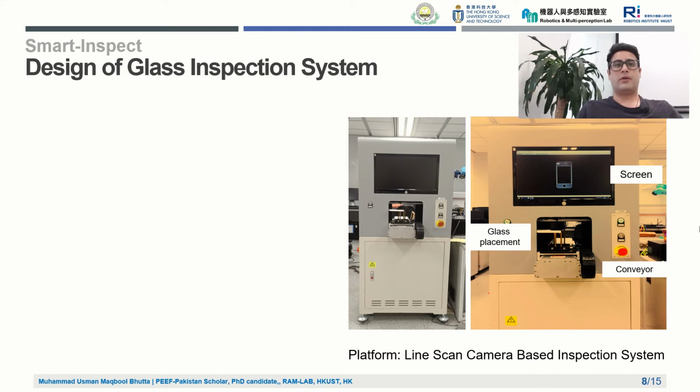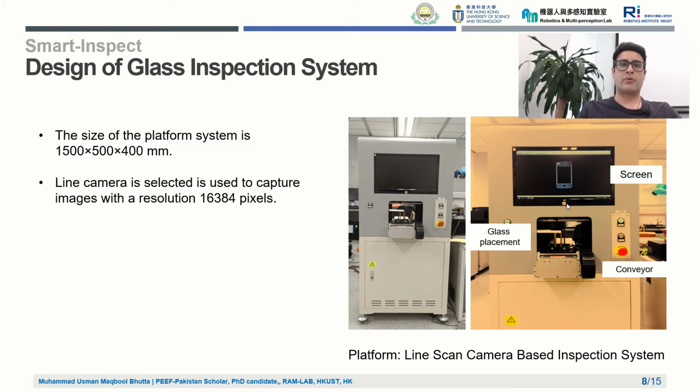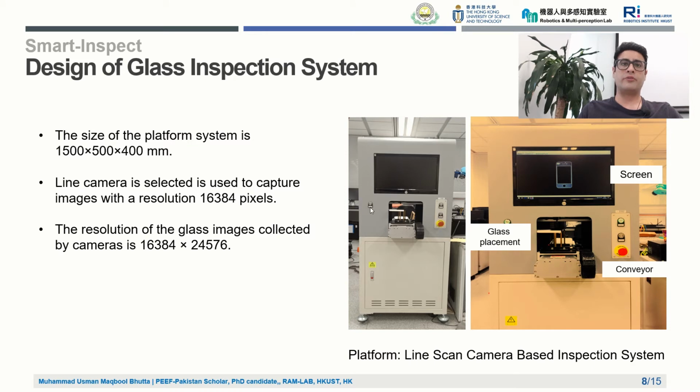So here's the platform we made for the smartphone glass defect, and the size of the platform is 1500 by 500 by 400 mm, and we use a line camera to capture a 16K pixel image, and the resolution of the whole image is around 16K by 24K, which is quite large, and the image size is around 400 megabytes. And so this basically enables us to detect defects less than 5 microns.